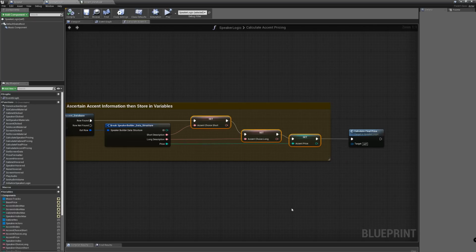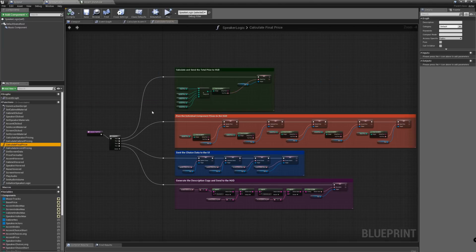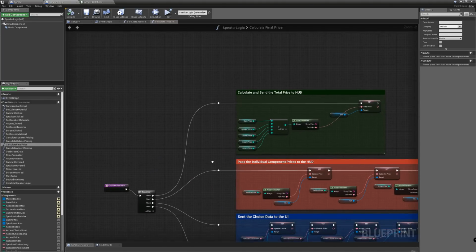Okay, so we have changed the materials and stored the data for the HUD. Now all we have to do is output the data to the HUD. That is the job of the CalculateFinalPrice function. Let's go ahead and go there now. This function is responsible for reporting our changes to the HUD.